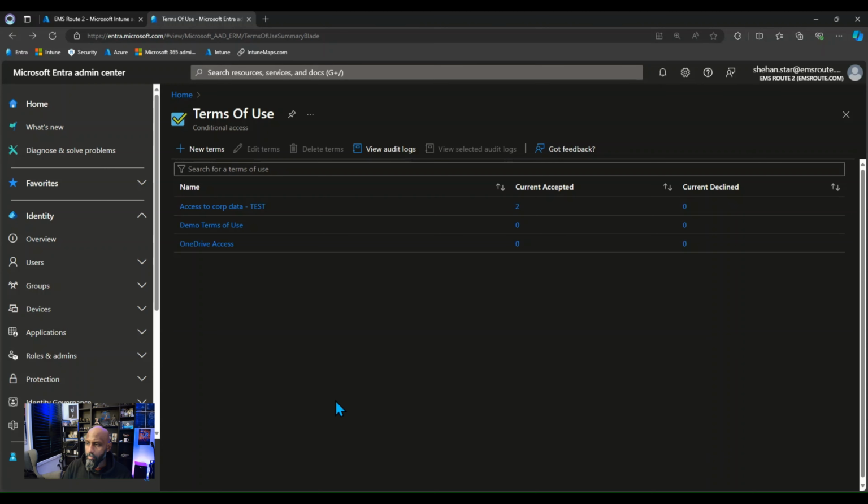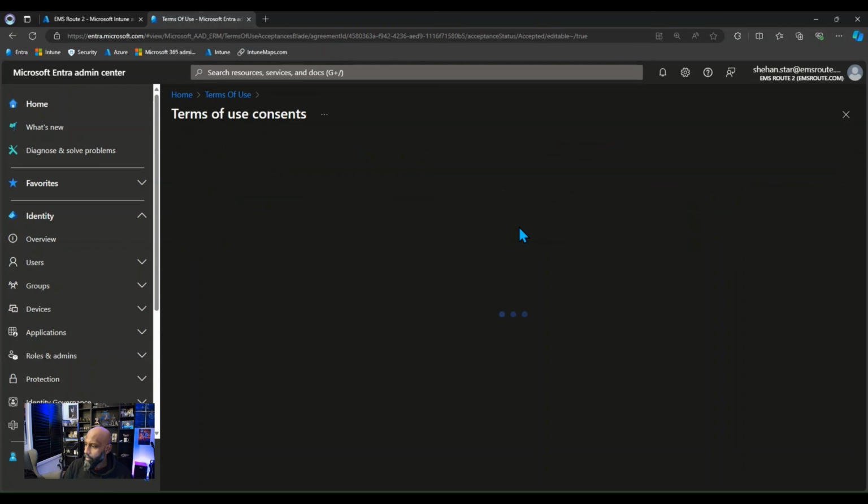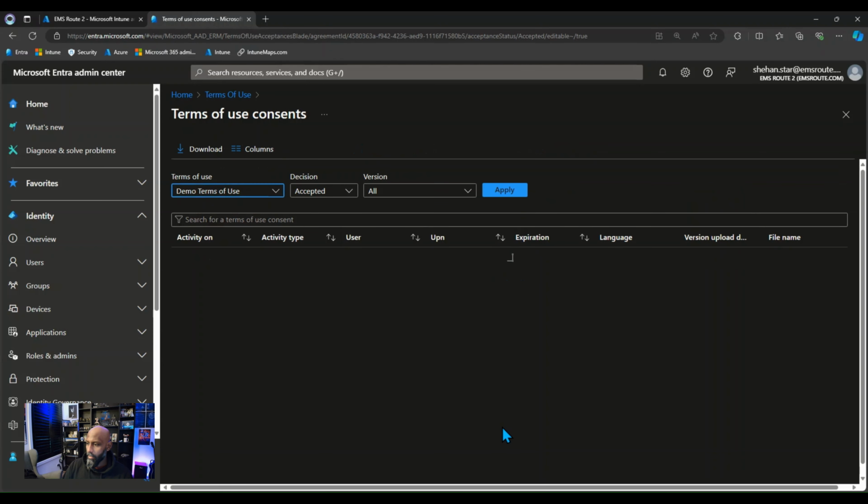And now let's go back to the terms of use page. As you can see, there are a couple of terms of use pages that we have created, but specifically I want to show the demo terms of use. As you know, sometimes in Entra, it will take a couple of seconds or minutes to update the recent sign-in attempt or recent log. But I want to go here just to make sure that maybe it updated already. Yeah, it's already updated.